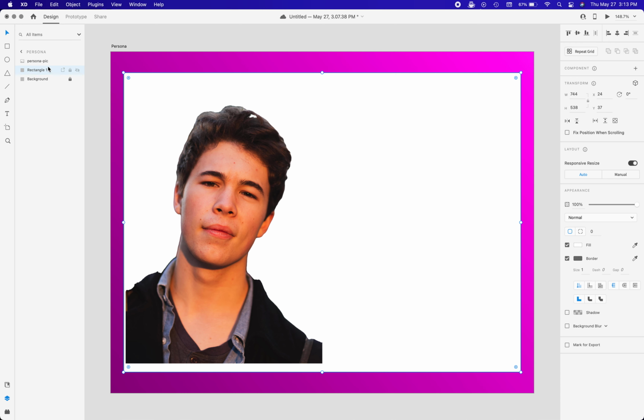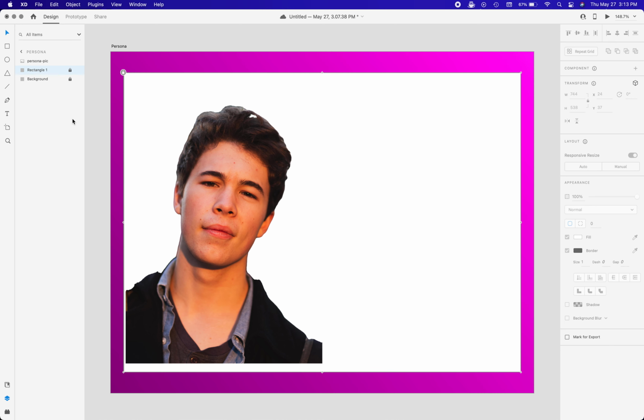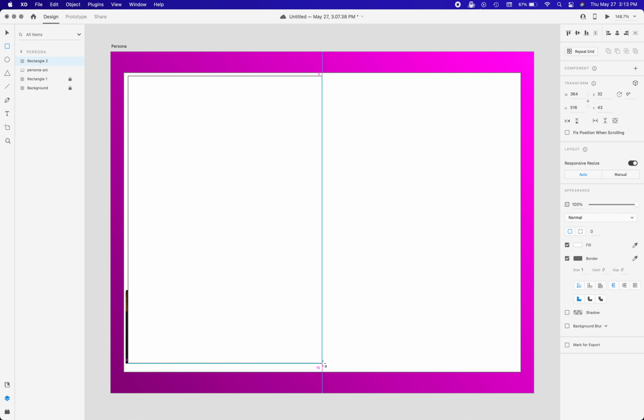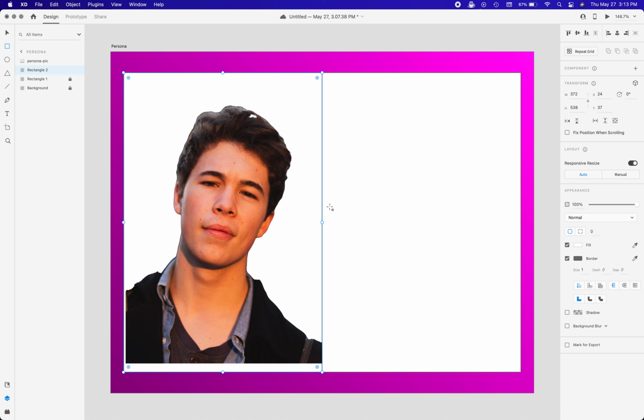Very good. I can now lock that in place. I'm going to add one more rectangle. This one's going to be right behind the picture itself. So now I'm just resizing it. I'm going to drag this below the persona pick.